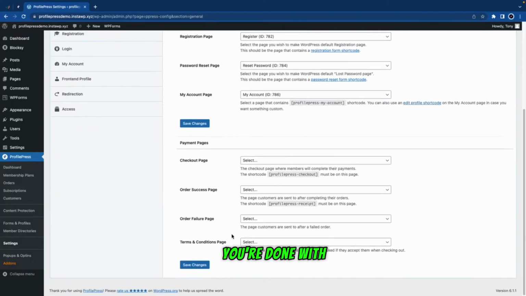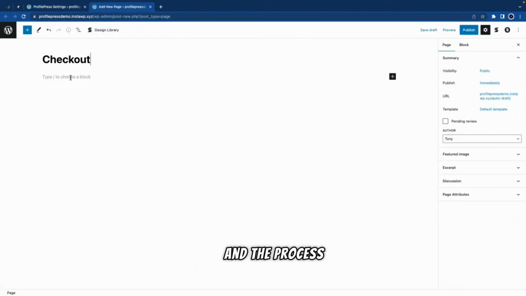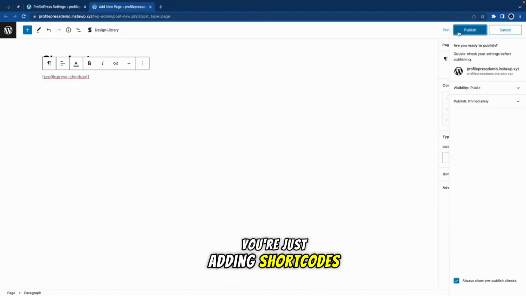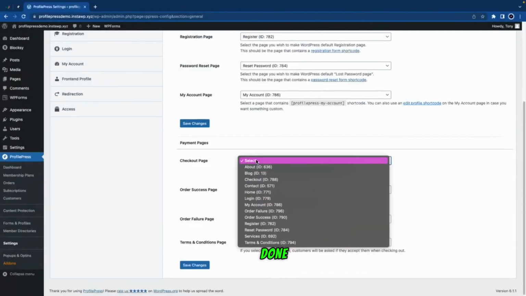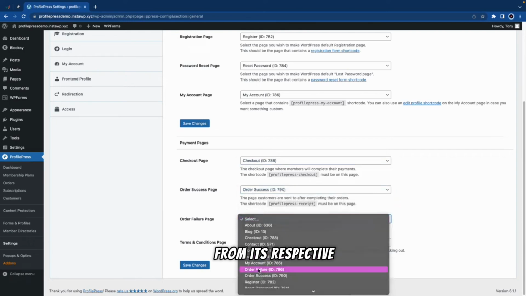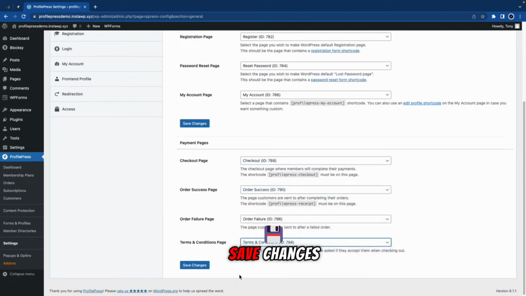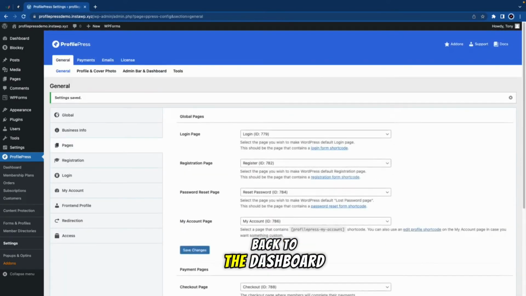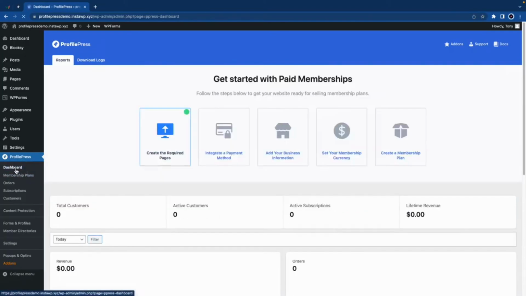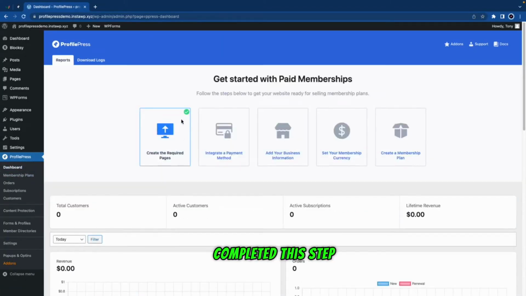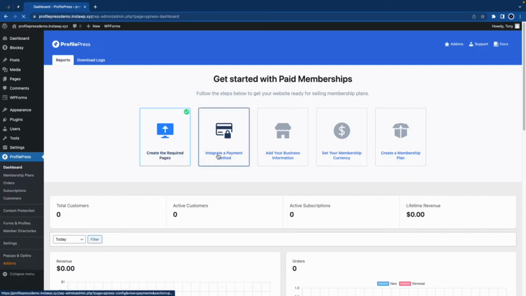Alright, so once you're done with global pages, you can go ahead and do the same for payment pages. And the process is basically the same. You're just adding shortcodes to pages. And once you're done, you'll go ahead and select each one from its respective menu. Click on Save Changes. And if we go back to the dashboard, we'll see that we have now completed this step. Let's set up payments.